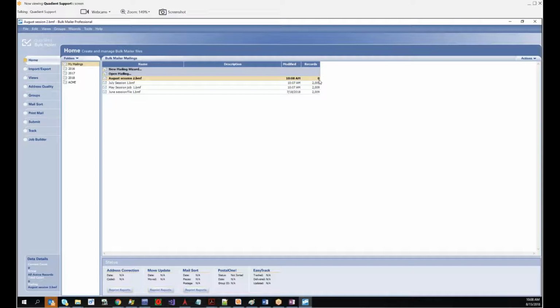You'll notice I've got 0 records because at this point it's basically just a container that's going to hold all of the addresses as well as all the reports and update information that we generate when we process the mailing file. But as you can see, it's very quick to create a brand new mailing file. Just a couple of clicks and away you go.